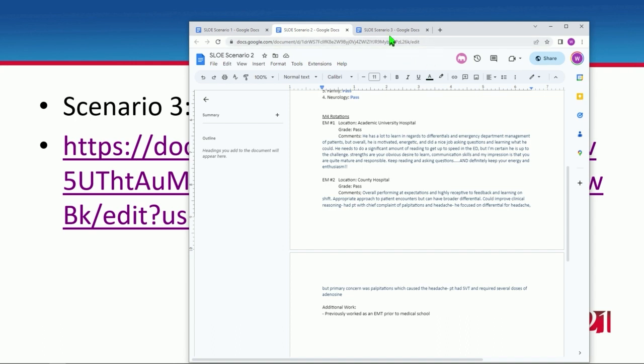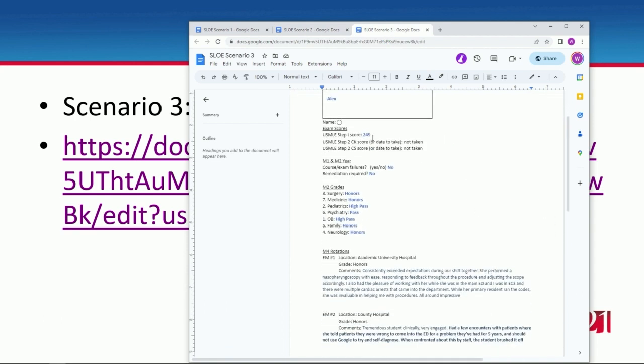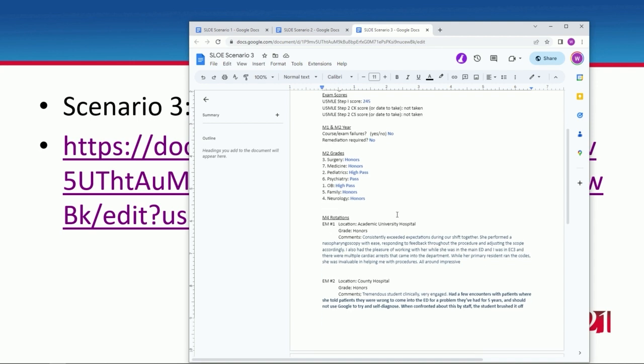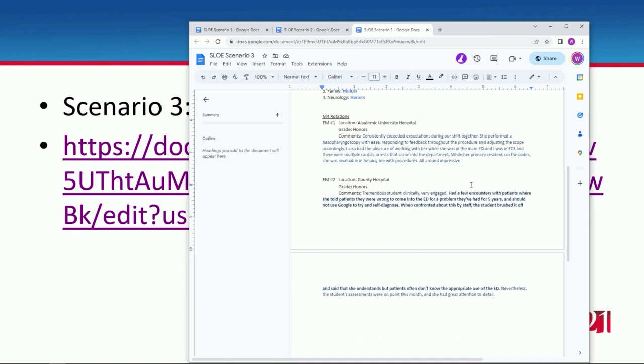Okay, and then scenario 3. So this student did better in step 1, 245. They got a lot of honors, a couple high passes and a pass. These are their comments. And yes, thoughts on this from this group?